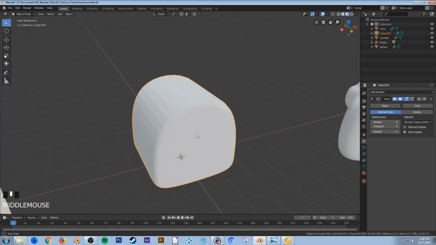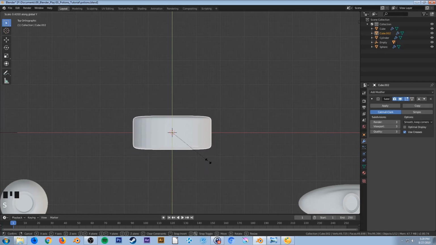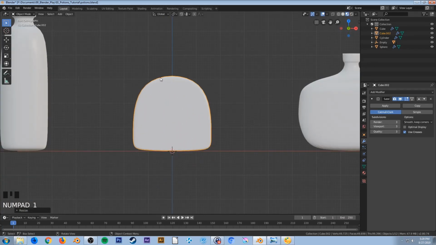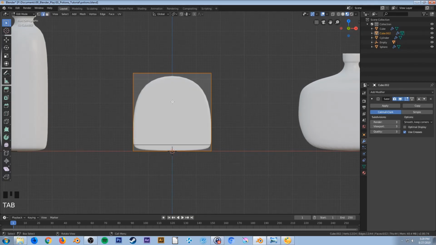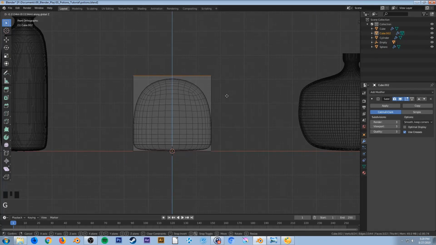Right now it's really not the right shape, so I'm going to hit 7 to go to my top view, hit S and Y. I'm going to bring this in to be closer to the shape that we're looking for, and that looks pretty good to me. Alright, so it's still maybe a little too tall. I'm going to tab into edit mode, Z for the wireframe, and let's go ahead and left click and drag, hit G and Z, pull this down a bit.